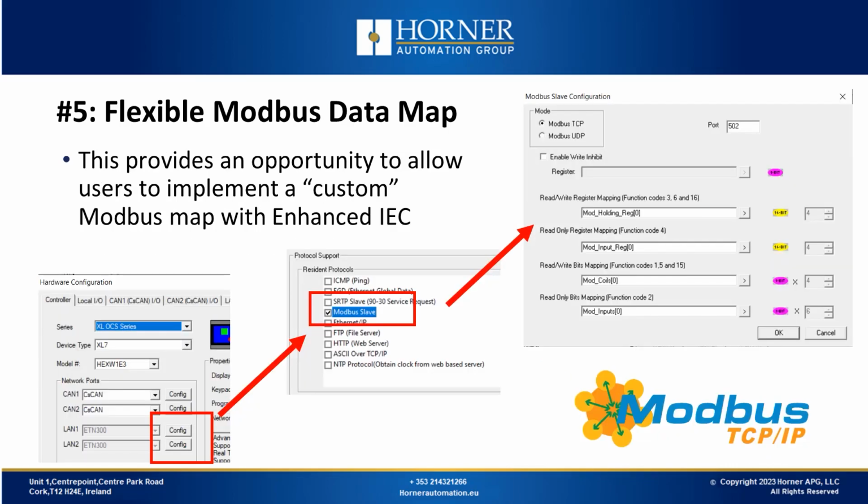Enhanced IEC users can now create their custom Modbus maps in the network configuration. You can allocate arrays for Modbus holding registers, Modbus input registers, Modbus input bits, and Modbus output coils. By sizing these arrays accordingly, you can control what data is shared through these 4 register types, effectively crafting your personalized Modbus map. This flexibility suits customers who prefer limiting access to specific data, such as a few holding registers or input registers for their machines.